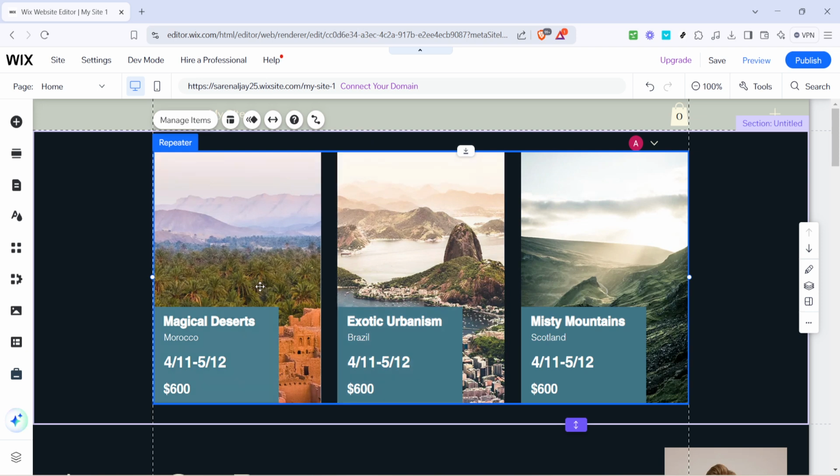The repeater will then be added to your page, and from there you can start customizing it to fit the unique aesthetic and content requirements of your website. You can adjust colors, fonts, and images, and even connect it to a dataset to automatically populate the repeater with content. And there you have it, a functional repeater added to your Wix website in just a few straightforward steps.